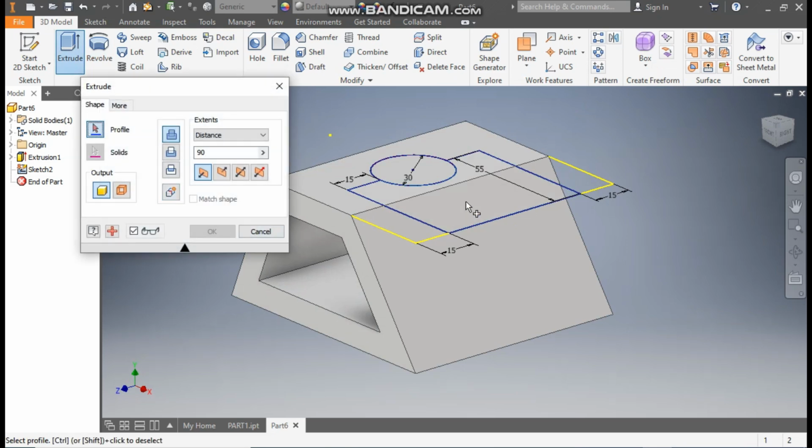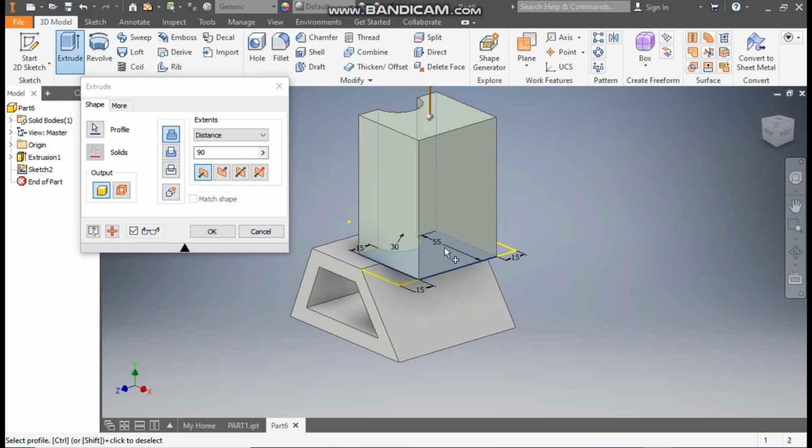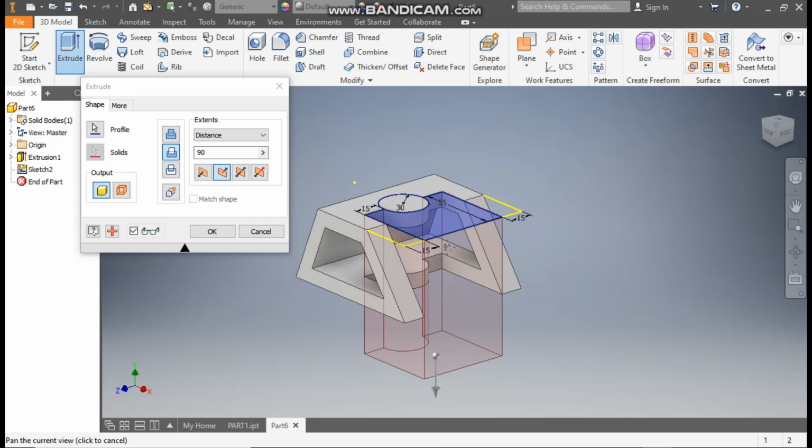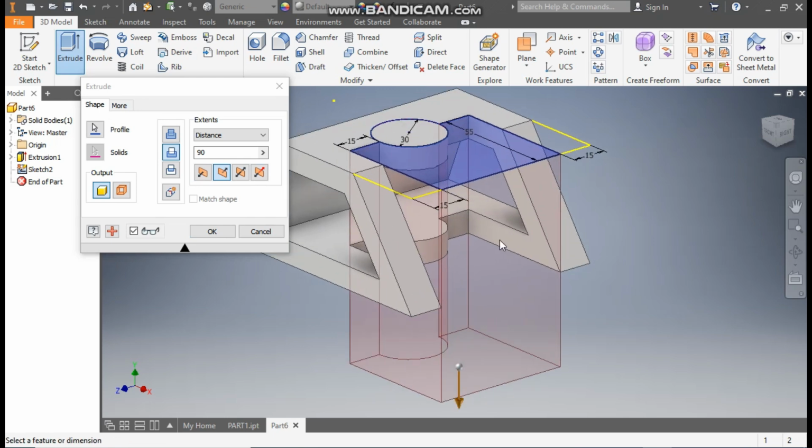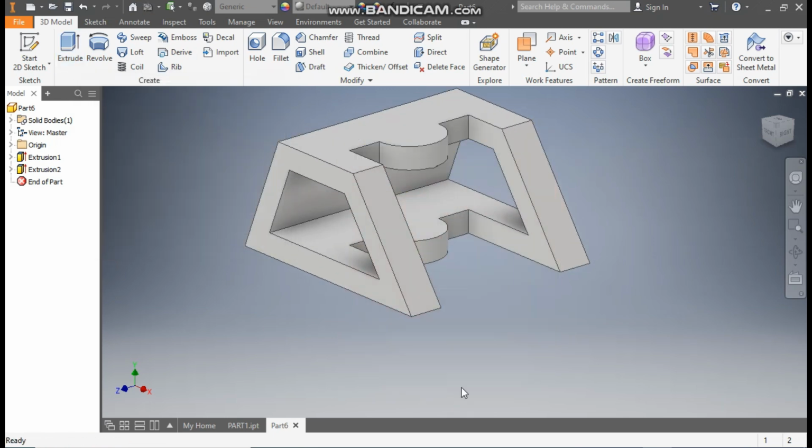Take extrude. Select this profile. Okay, now this cutout profile will be made along with this rectangle. Now I'll click on direction 2. So this will cut the profiles. Okay, and press OK. Now select this top face.